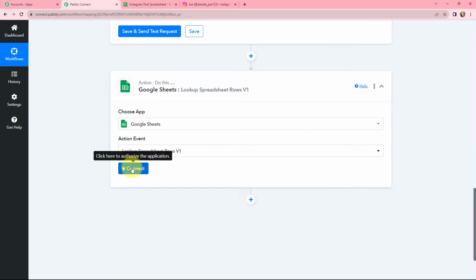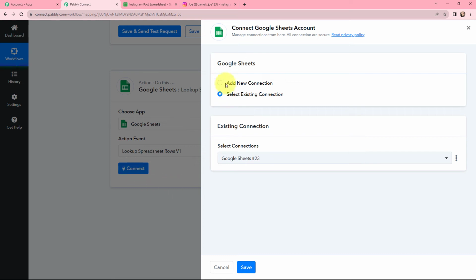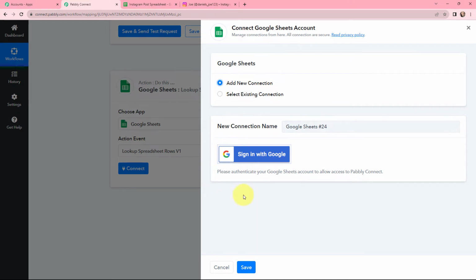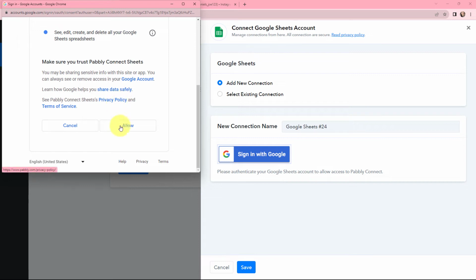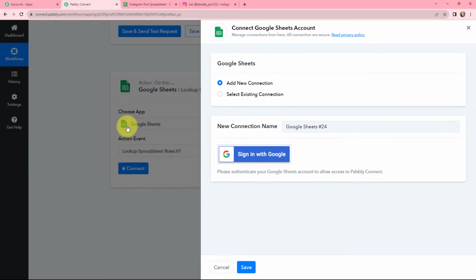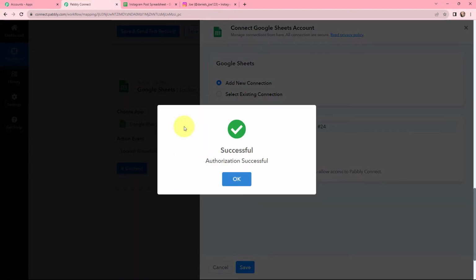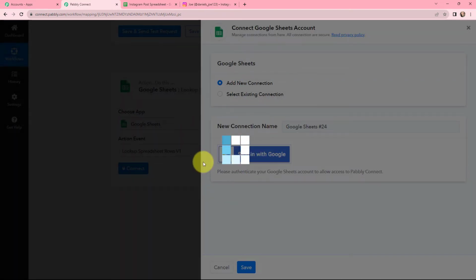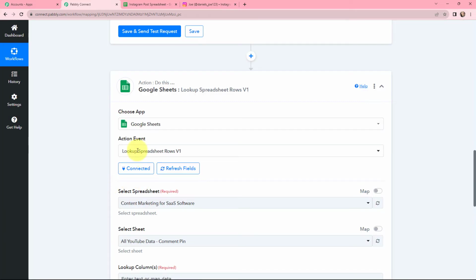So here I'm going to click on connect. Once this is done, if you have an existing connection, you can go with the same, or you can simply add a new connection. To add a new connection, you just need to sign in with your Google account. And over here, I'm going to click on allow as it is a secure access. So the authorization was successful. Google Sheets is successfully connected with Pabbly Connect.